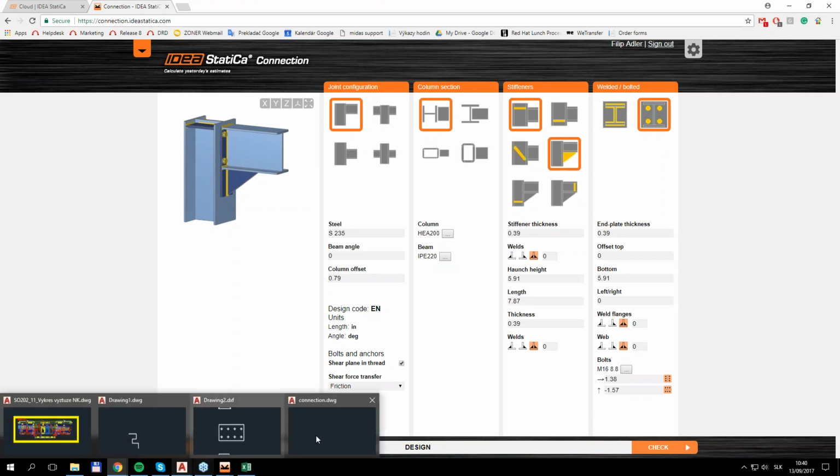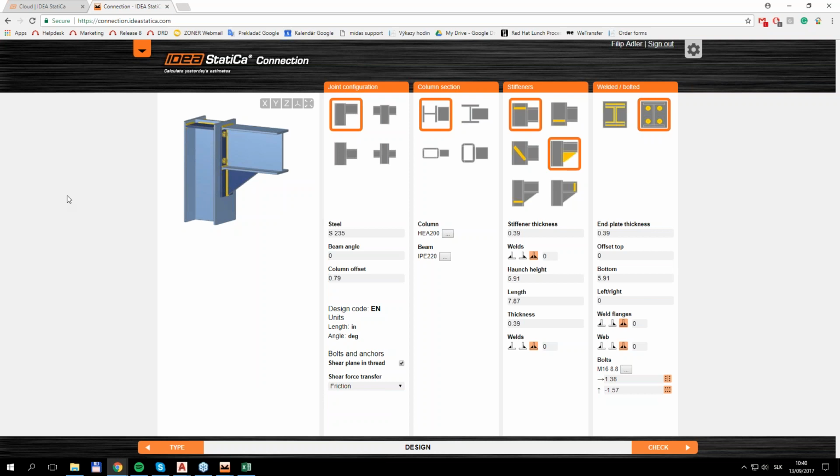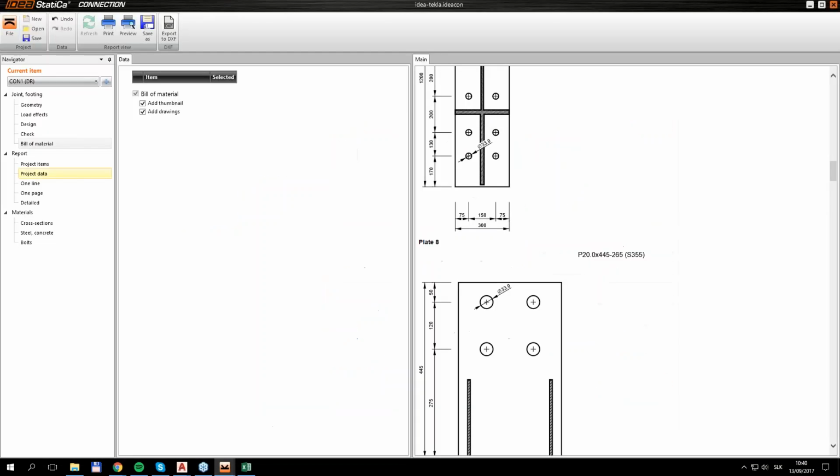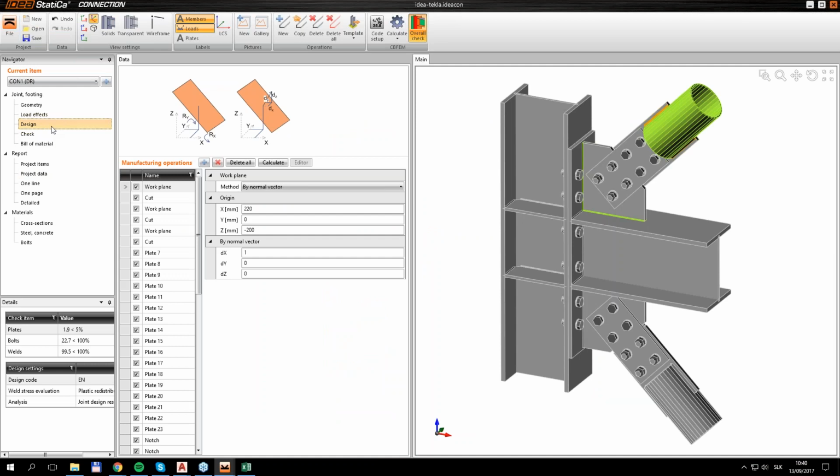Okay, Philip, maybe the next question. Does IDEA StatiCa check the codes or is it only based on the stress strain checking? Okay, I will take this part. IDEA StatiCa currently has 3 codes. It's the Eurocode, AISC, and Canadian code.